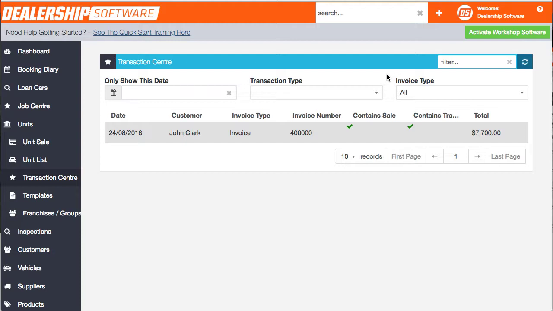So there you have it. Look, that's just a quick overview of dealership software and some of the functionality. If you want to get some info on the service and parts side, there are videos on that as well. But as you can see, this is a really simple to use but effective dealership management system that will get your dealership streamlined and profitable.